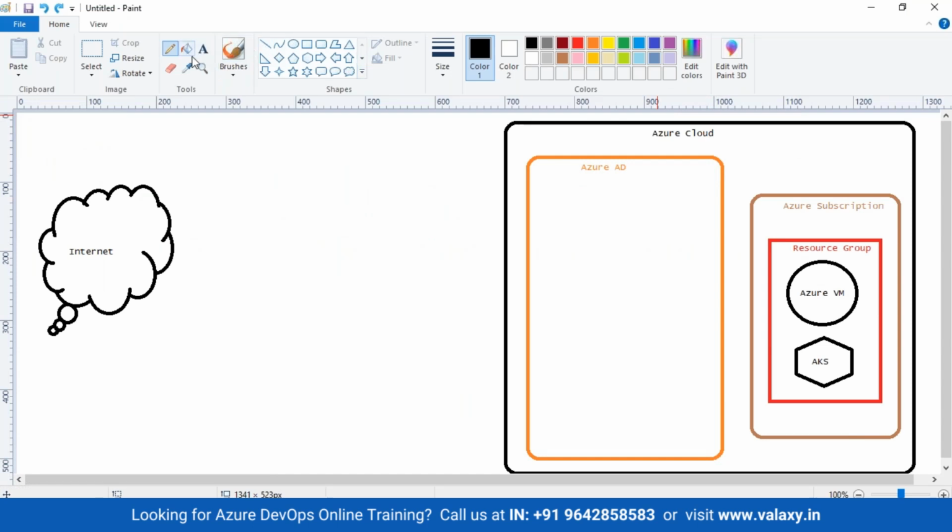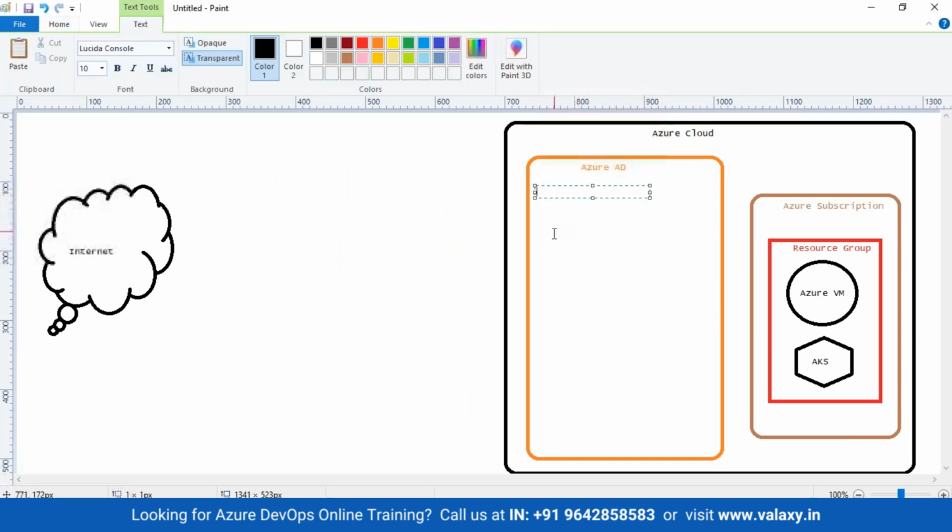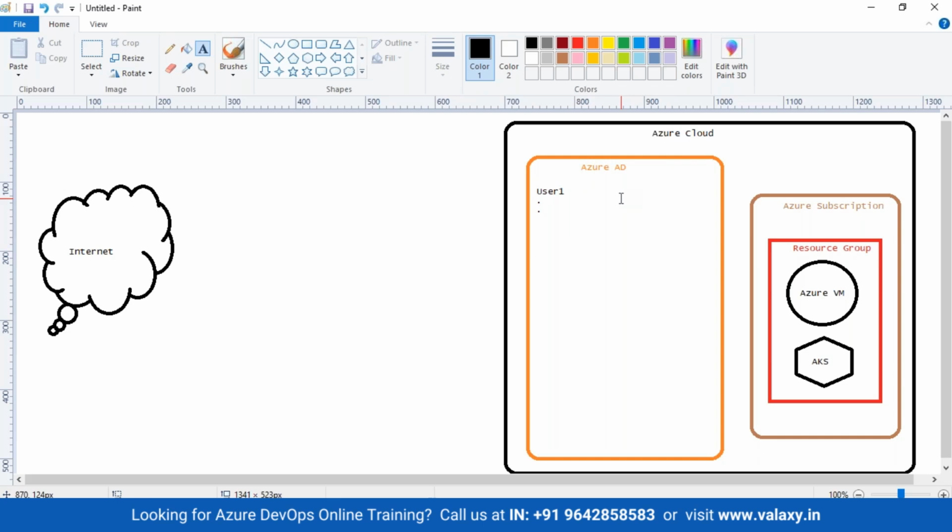So what I'll do, I'll create users over here. In Azure AD, I'll create user 1, user 2, user 3, depending upon my requirement. Okay, and I'll give them all required permissions. So this user, using this method, I'll be able to connect to this Azure AD.